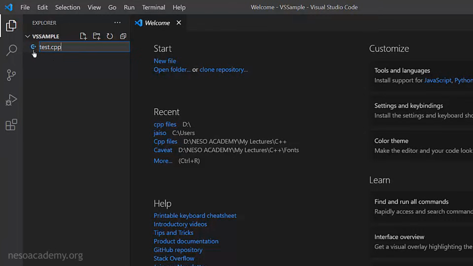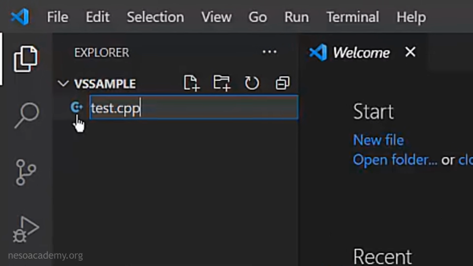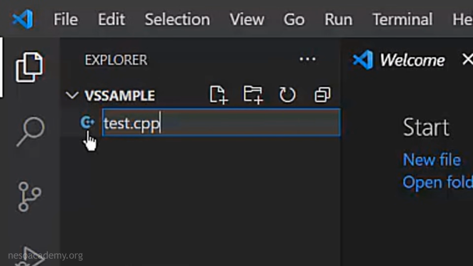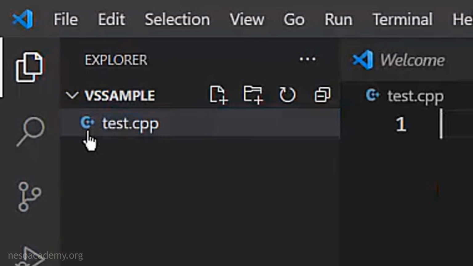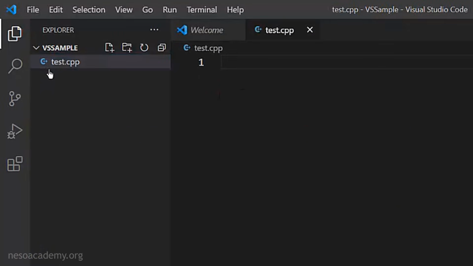So here we see that this icon changes to C++ because VS Code has understood that this is a C++ file. Okay. So here, once I press enter, this file gets opened in the editor over here. So we have the test.cpp, and here it is showing line number 1. That means it is ready to take the code now. So we have to just type in the code over here.